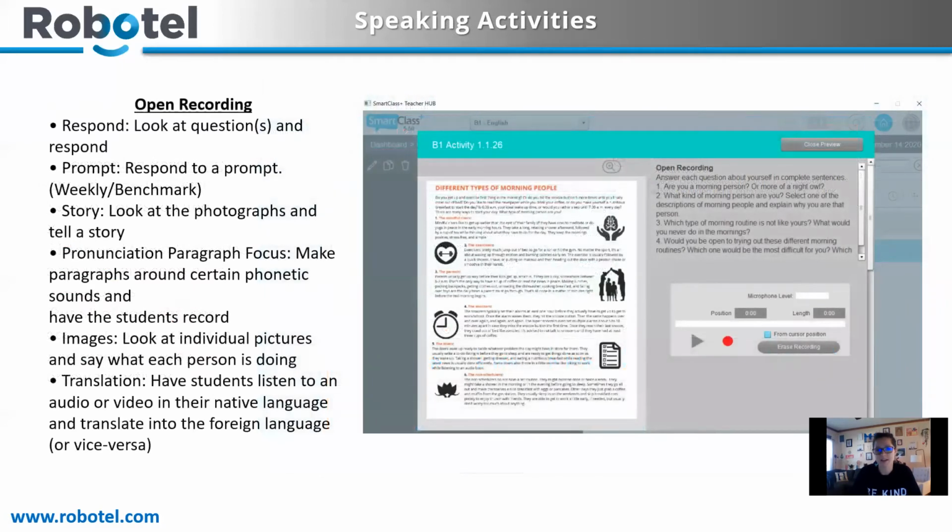Another one of our speaking activities is an open recording. Open recording, kind of like the open text, means it's a long recording. Students can speak freely about something. There are no pauses. They decide when they're done with it. They can pause the recording in between when they need time to rethink it. And they can also erase the recording, either the complete recording or parts of the recording from a certain position onwards when they want to fix something.